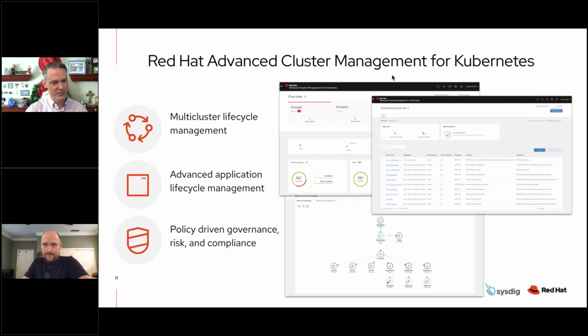And then there's policy-driven governance, risk, and compliance. So this gives you the ability to centrally, from your RACM console, set and enforce policies for your fleet. You can set compliance, like we just talked about, the CIS compliance policies, audit checks, but it's not just compliance. You could also enforce that deployments of applications are across your fleet of clusters.